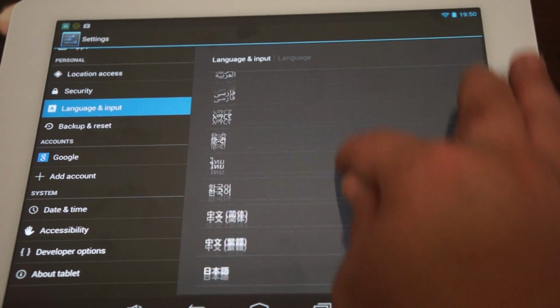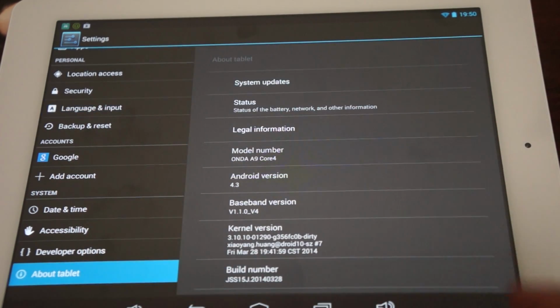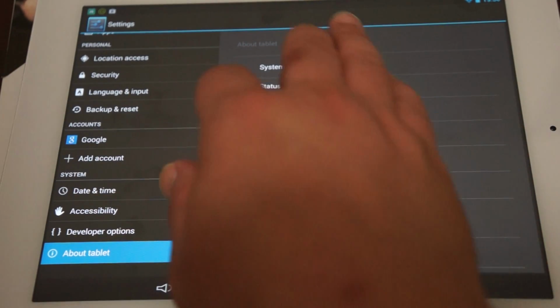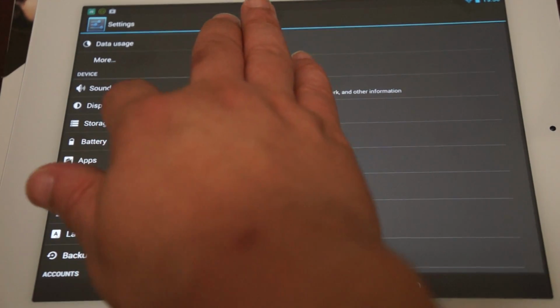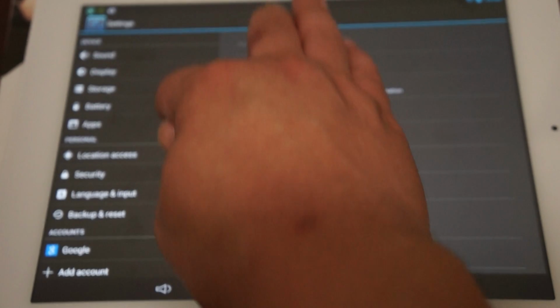So it has tons of languages on there. About tablet, so again, Android 4.3. The firmware version is there. Now let's just check out settings, and then we'll do some web browsing. Settings, apps, sorry.